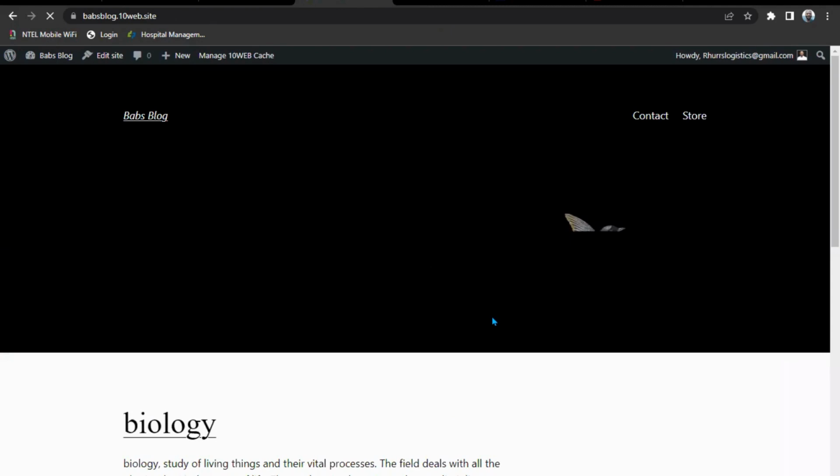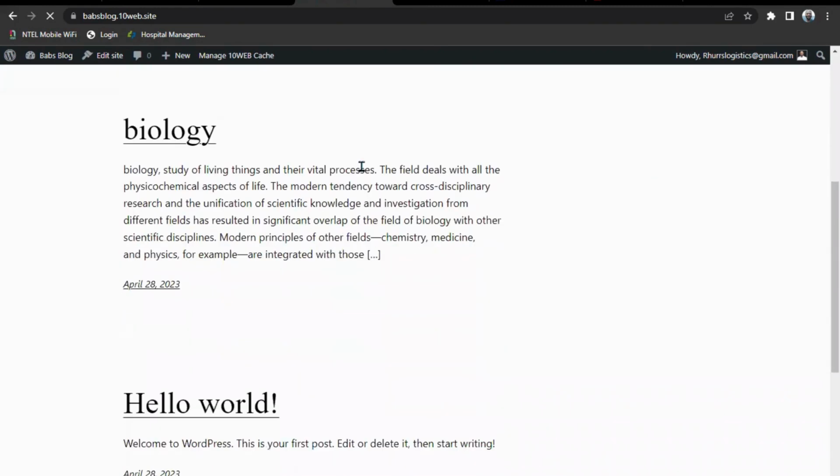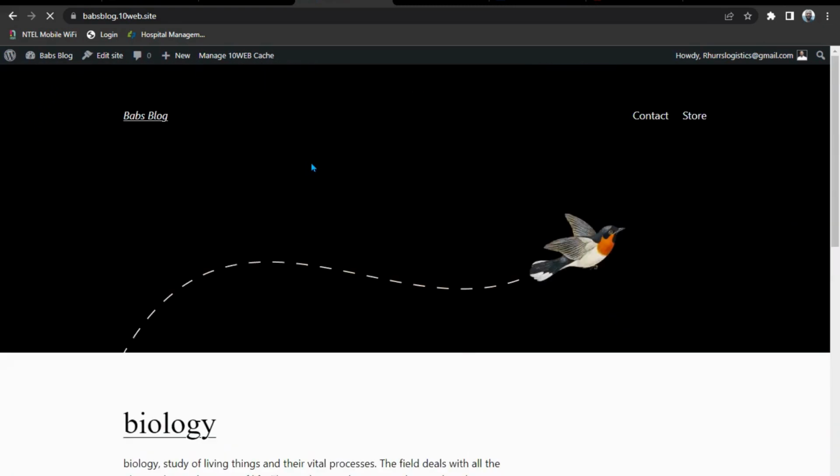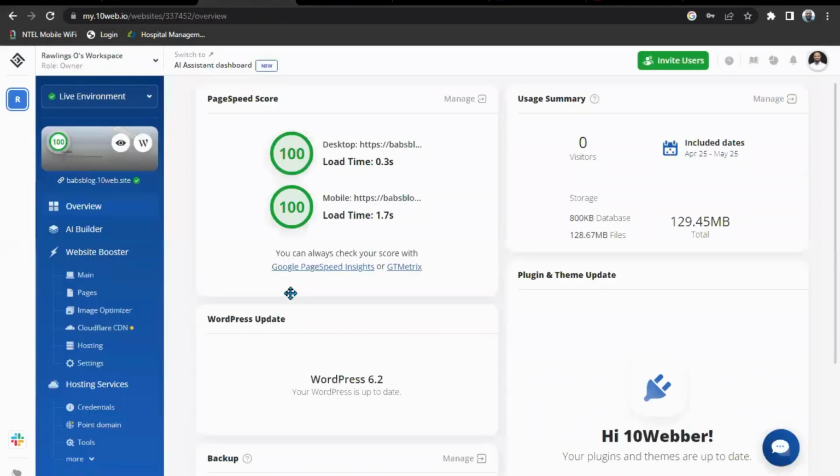If you visit our site, you notice that it has changed to this. This is the blog, this is the contact, the store, and the header has changed to this. These are the blog posts. I think I prefer this one. So you can basically use this to start creating your content and start designing our dashboard.